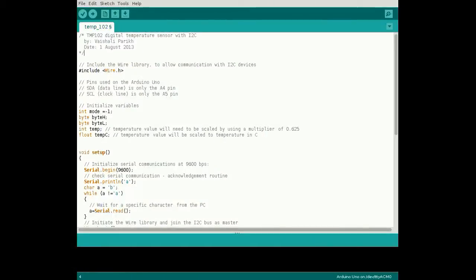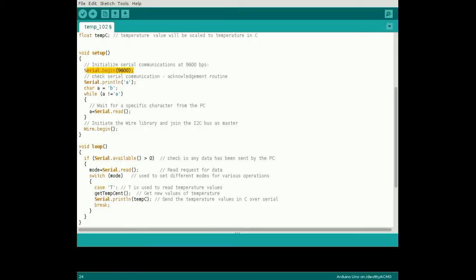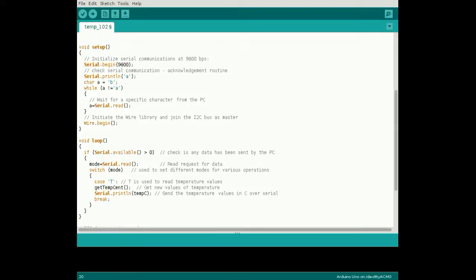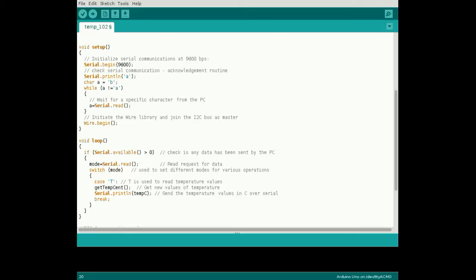Let's look at how to interface this sensor with the Arduino. First, include the I2C library with this line. Initialize the variables mode, byteH, byteL, temp, and tempC. The setup serial communication code remains unchanged from the first tutorial, except for the addition of the initialization of the I2C library after the character handshake. Leave the address blank since the Arduino defaults as master.